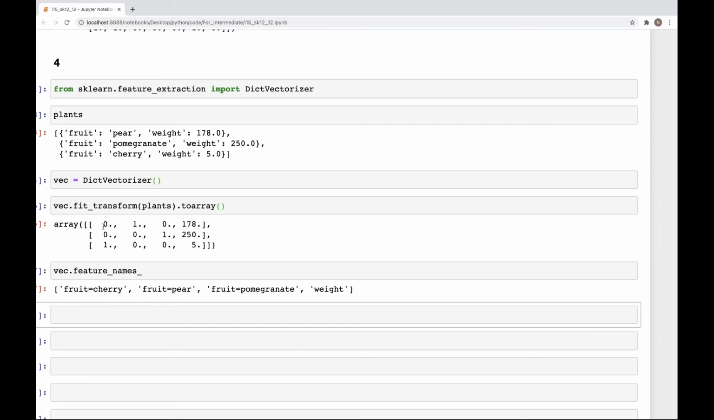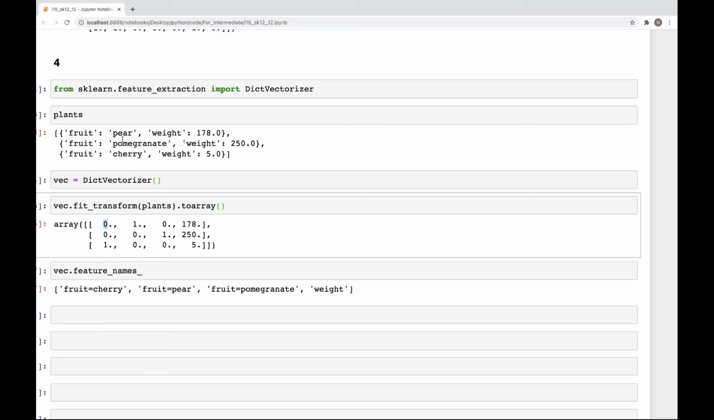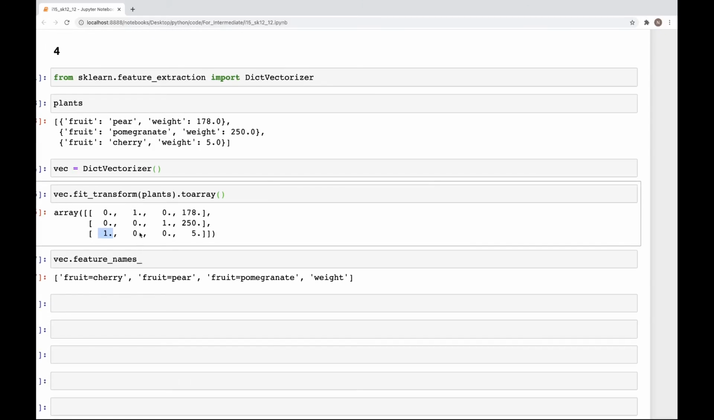So the first one would be cherry, and here we can see that cherry is present only in the third, 0, 1, 2, the third dictionary. So therefore we have the third row as 1, and the other two are 0. Similarly, pear is in the first one, so we have the first row as 1, and the other two are 0. And finally, pomegranate is in the second row, and the other two are 0. So that's how we can do one-hot encoding of categorical values that are present in dictionaries.